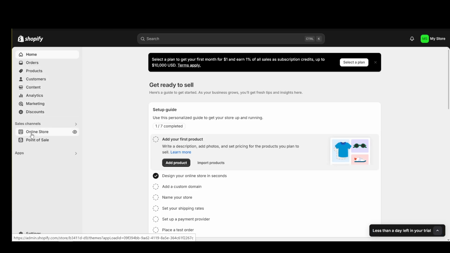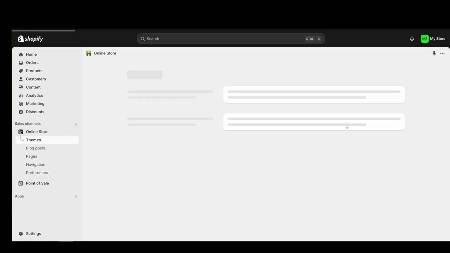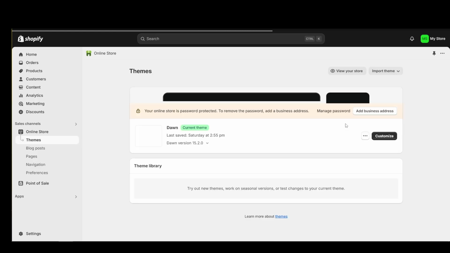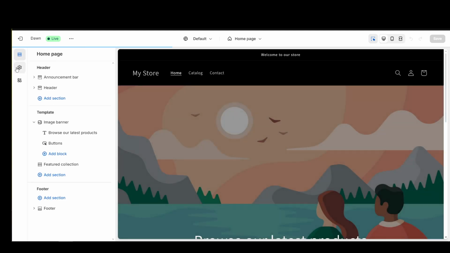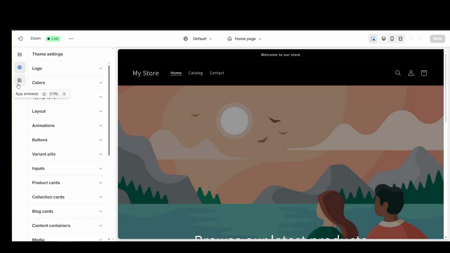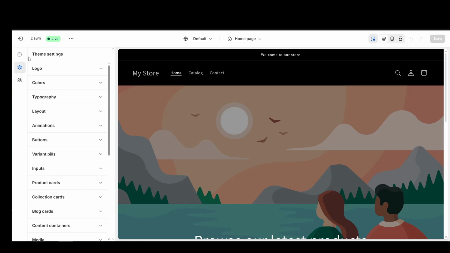You're going to go into online store and then click customize next to your theme, and then you're going to go ahead and add the HTML to your page. You can do this through the content page. So let me just go ahead and click on customize, and once that's opened, you can then go ahead and click on theme settings. And here you should be able to find, pardon me, I've made a mistake.